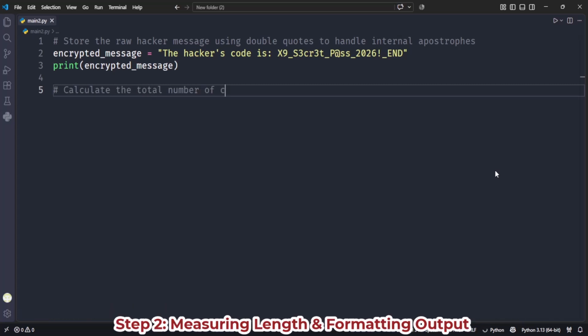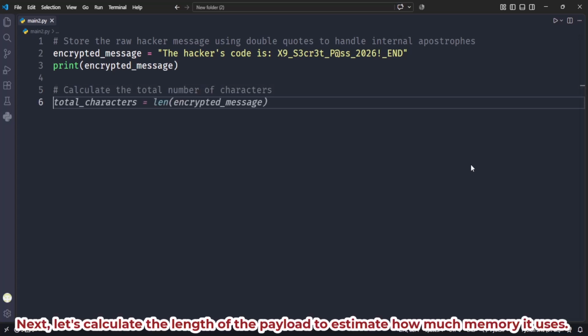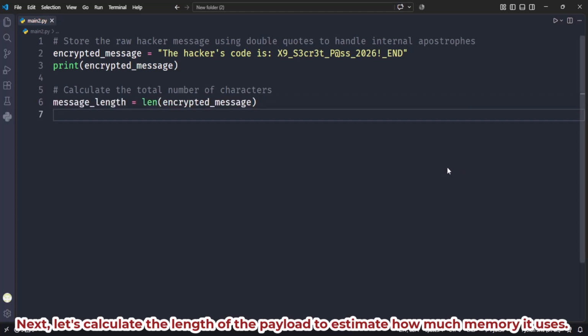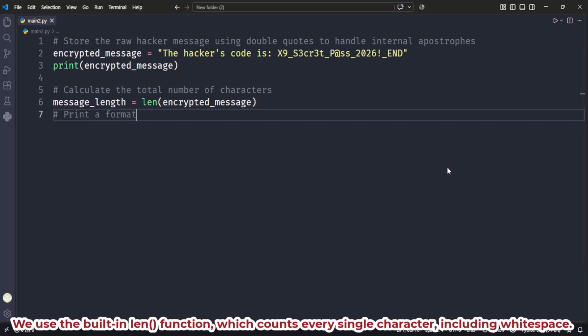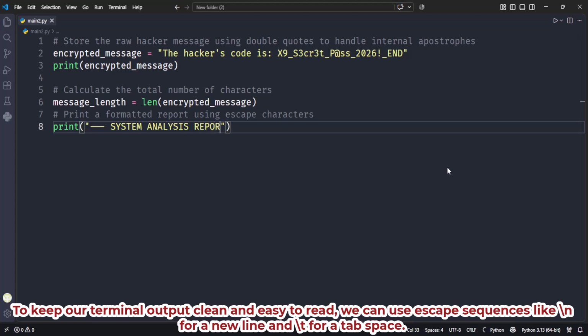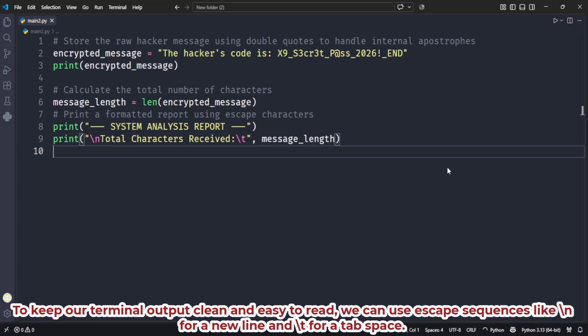Step 2. Measuring length and formatting output. Next, let's calculate the length of the payload to estimate how much memory it uses. We use the built-in len function, which counts every single character including white space. To keep our terminal output clean and easy to read, we can use escape sequences like \n for a new line and \t for a tab space.